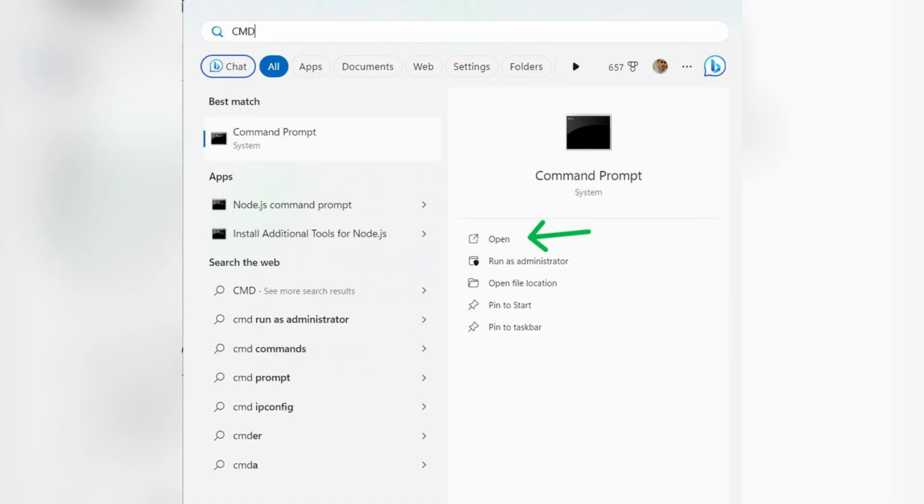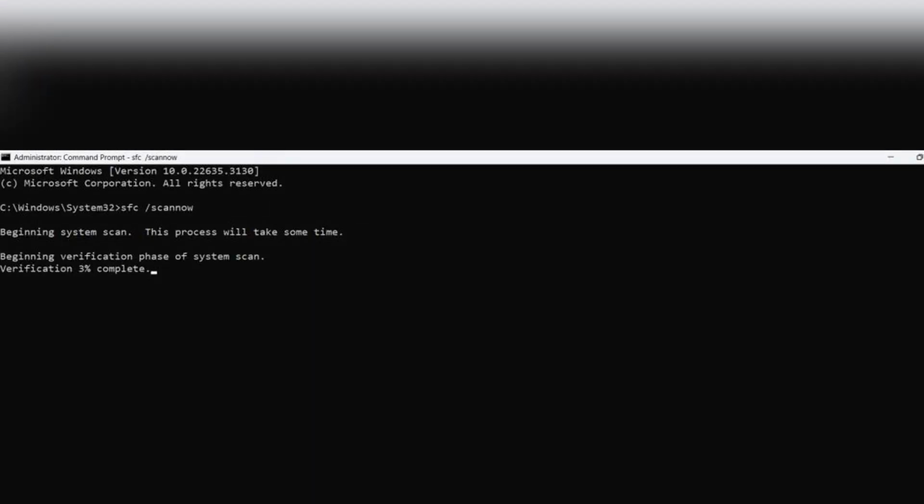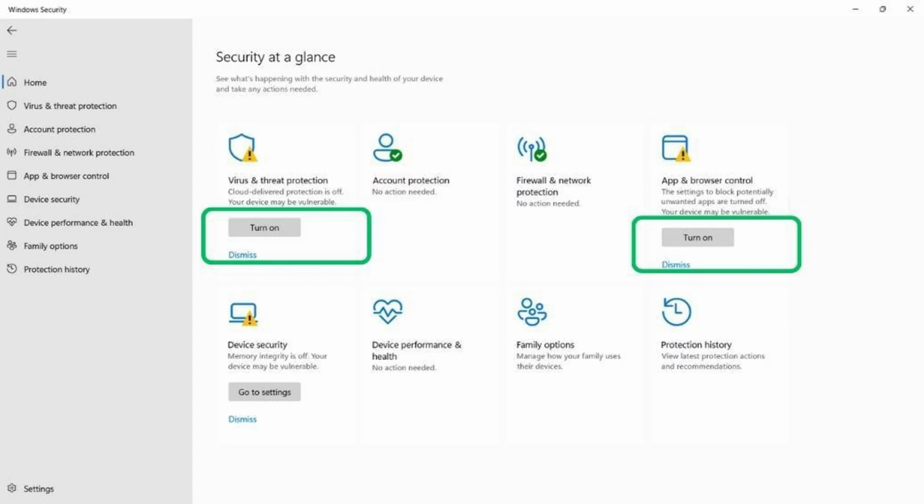2. Run the system file checker. Press Windows plus S and type CMD in the search bar. Right-click Command Prompt and choose Run as Administrator. In the CMD window, type the following command, which is sfc /scannow. Wait for the scan to complete and follow any on-screen instructions. Restart your PC and check if the issue is resolved.